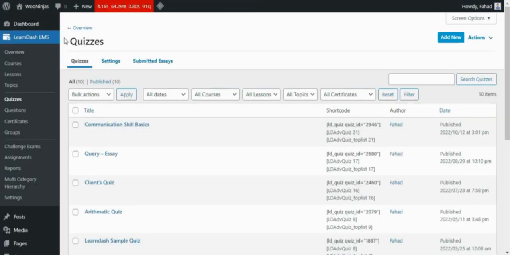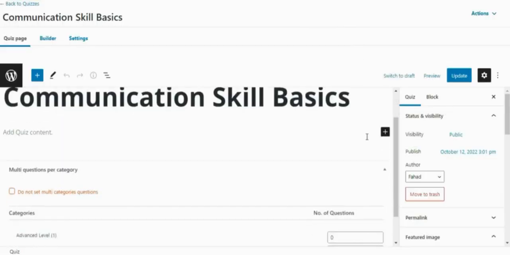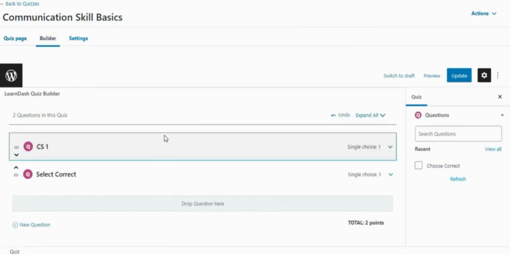To create quizzes based on the assigned question categories, navigate to LearnDash Quizzes, in which you want to add multiple categories questions, and scroll to the Multi Questions per Category meta box, where you'll find the option Do Not Set Multi Categories Questions, along with a list of all the question categories. If you enable the Do Not Set Multi-Categories Questions checkbox, then you can display the questions available only within the Builder tab.